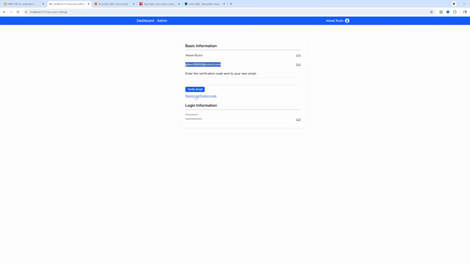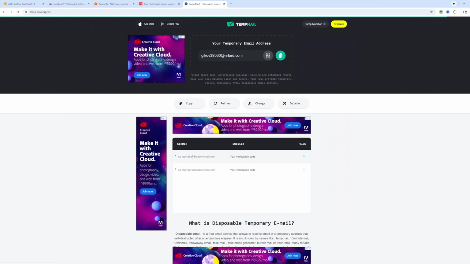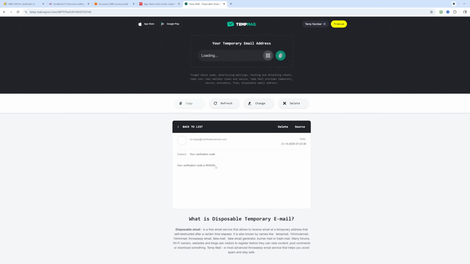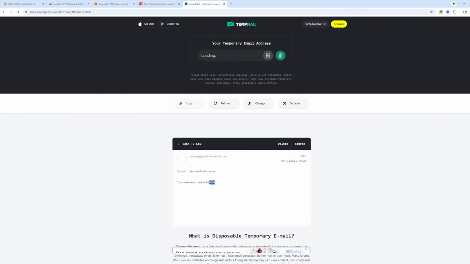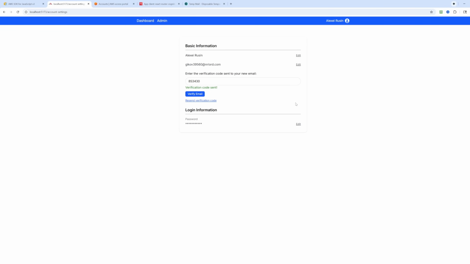We coincidentally have this resend verification code functionality that we created. So now we can actually click on it, and you can see it sent the verification code. Now we can go back to the temp mail, and we can see that we received another verification code right here. We can copy that code, paste it into the input field and click verify email. And now the email got verified because we have enough scopes. And this is how you can verify the email when you change the email in Cognito.